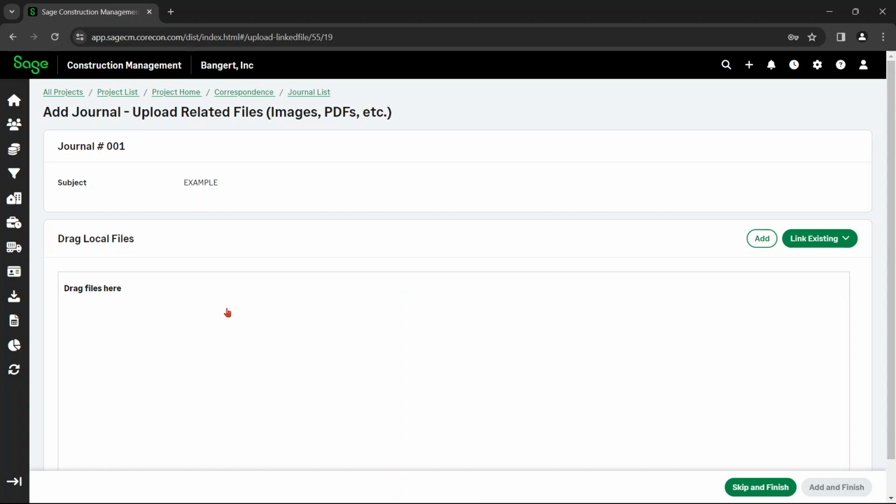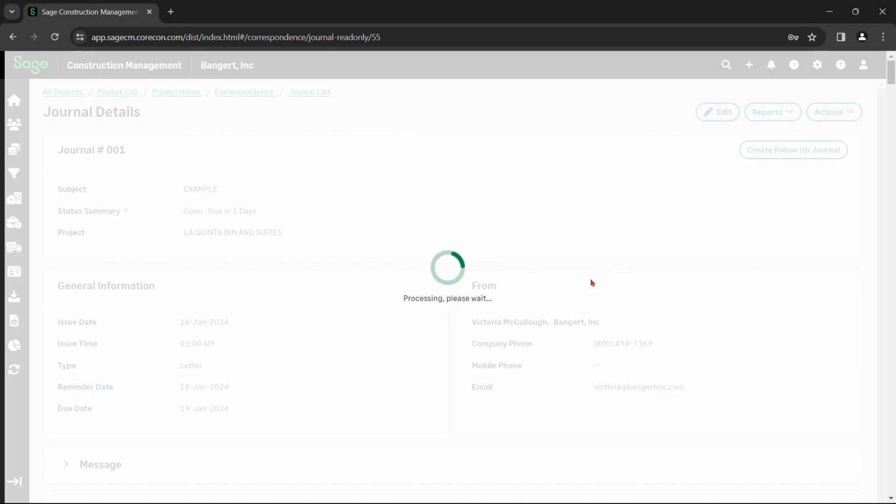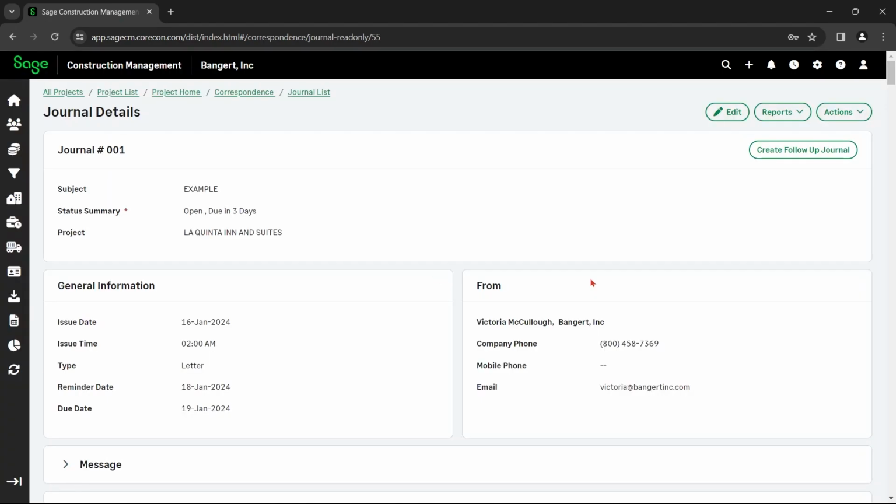Here you can add files. Drag whatever files you need, click the add button, or click in here also to add. Then you can link existing drawings, photos, or other records. You can also skip this step. Skip and finish. And there you have created a journal manually.